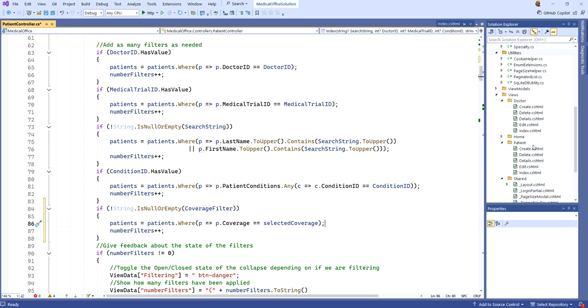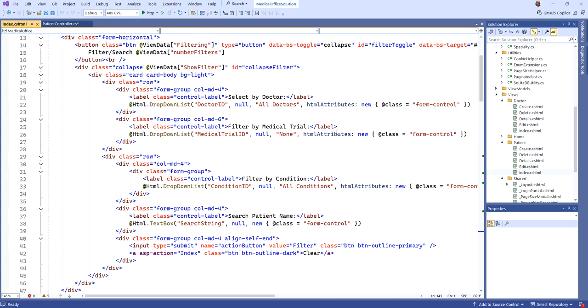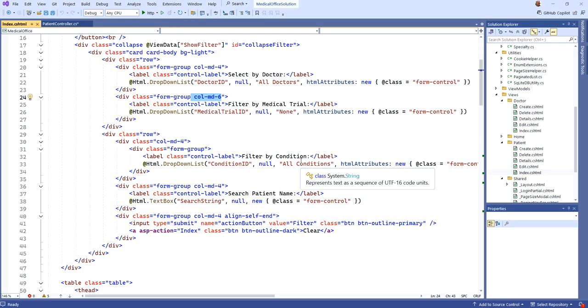So let's come down now to the index view for patient. So right up at the top here where we have our filter section, okay, I could rearrange things if I wanted to, add my new select, but you know, I found that it's probably best because right now we have our row here with two, the select by doctor, select by medical trial. Notice we gave that a little bit more width, and then we started a new row with our filter condition, filter for condition, the patient name, and our button, right? And that looked pretty good on the screen, arranged that way.